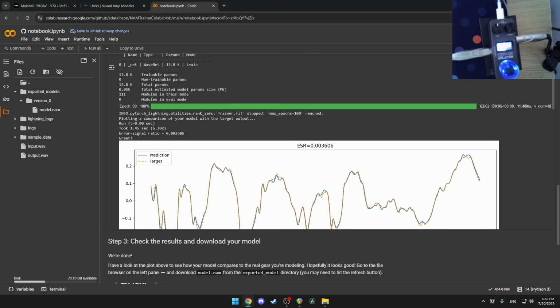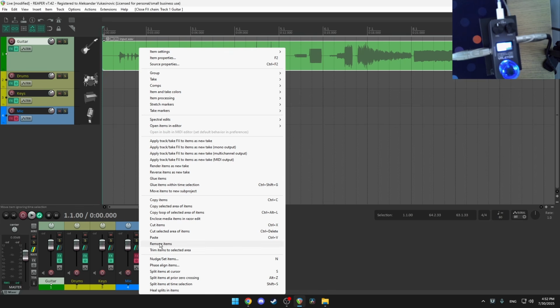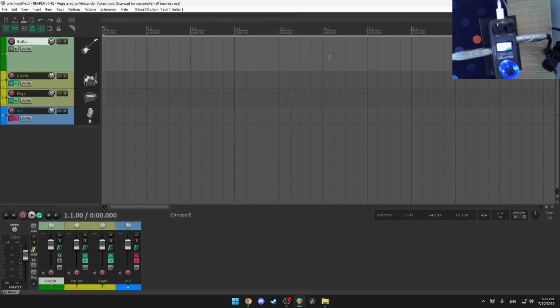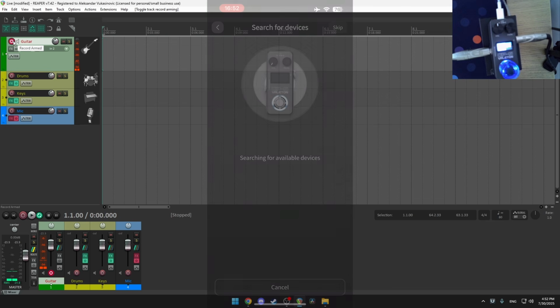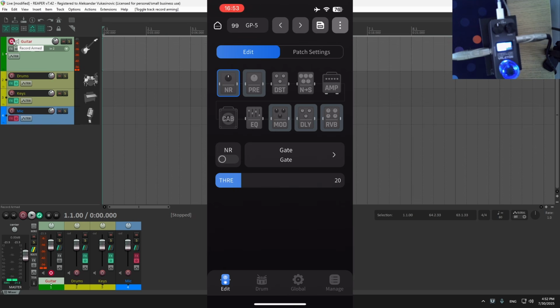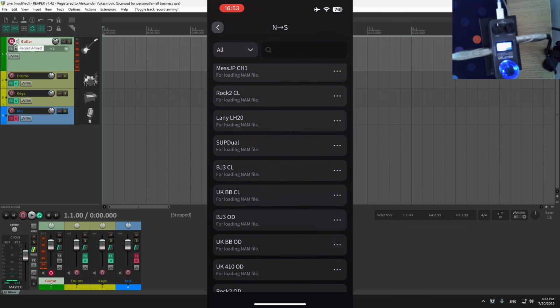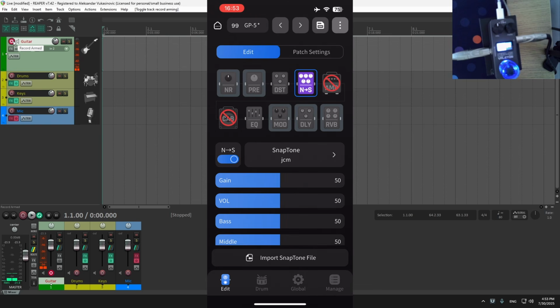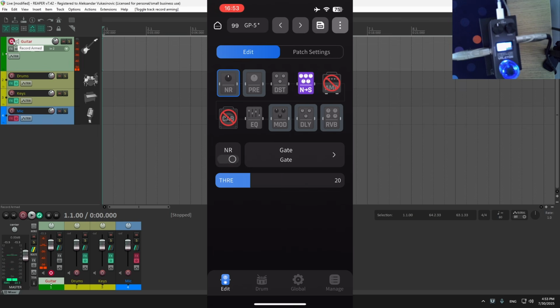Once this is done, we can actually test it. So let me remove this and disable the effects. And since my GP-5 is connected to the audio interface, we should get the signal here. Let's connect it to the headphones. And let's test it out. And that's pretty much it.